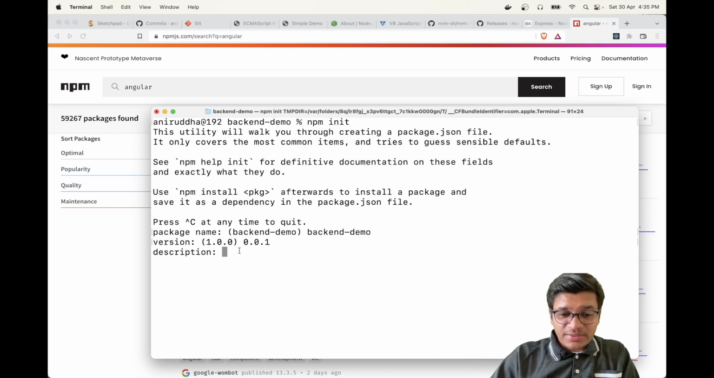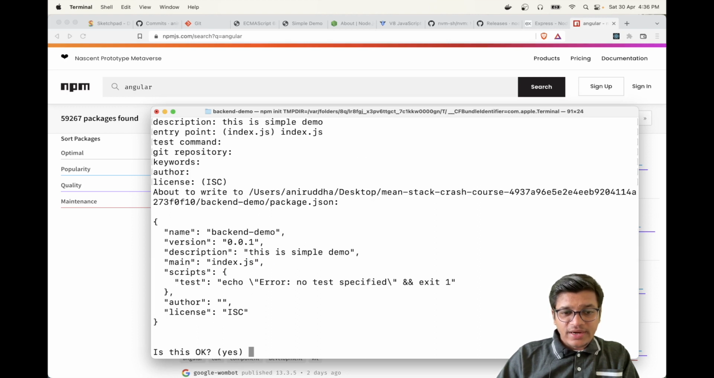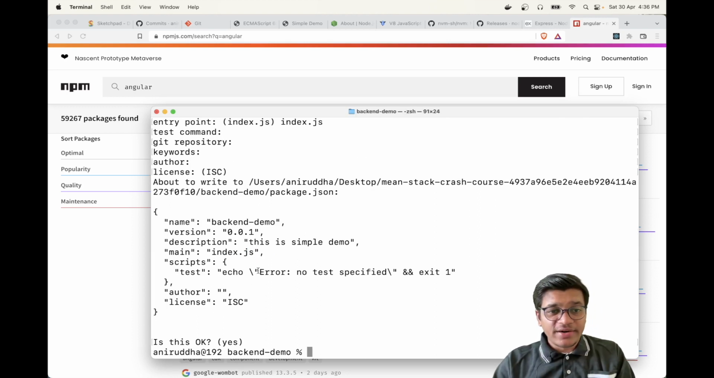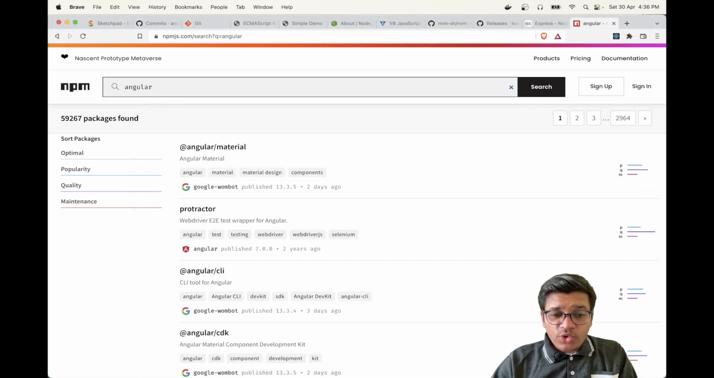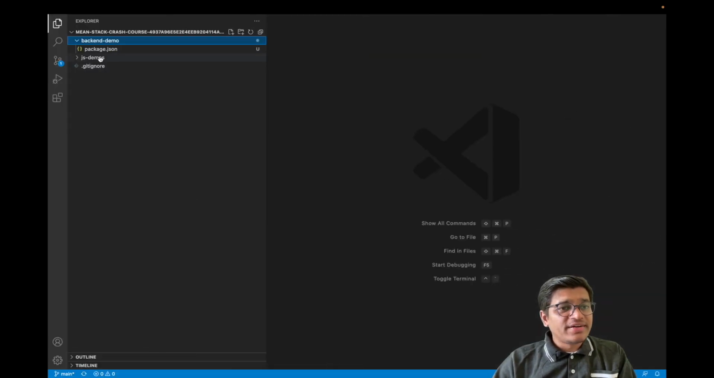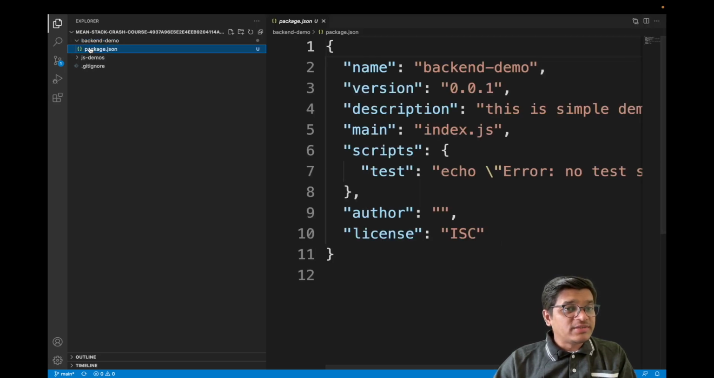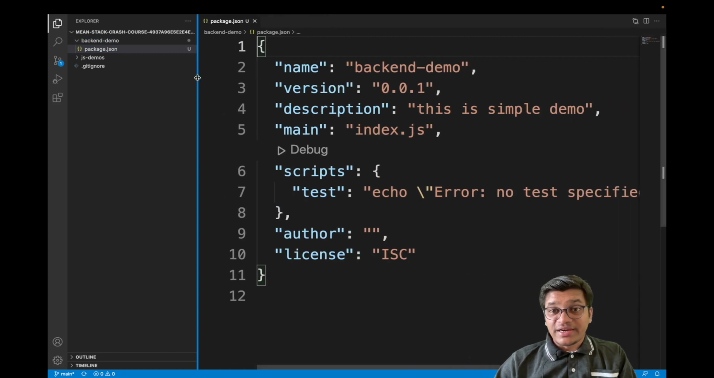Remember that. Description, this is a simple demo. Hit the enter. Entry point, index.js. You don't write anything. Whatever is in the brackets would be considered as default. Yeah, and say yes. Now see here, if you go to the folder, one file has been created called package.json. Can you see here? So this one file has been created.